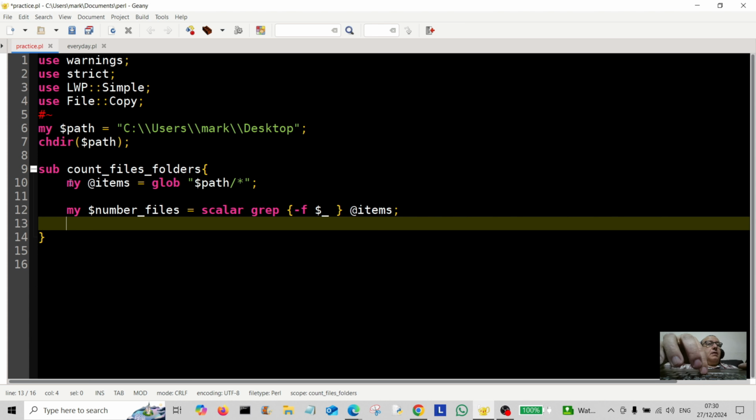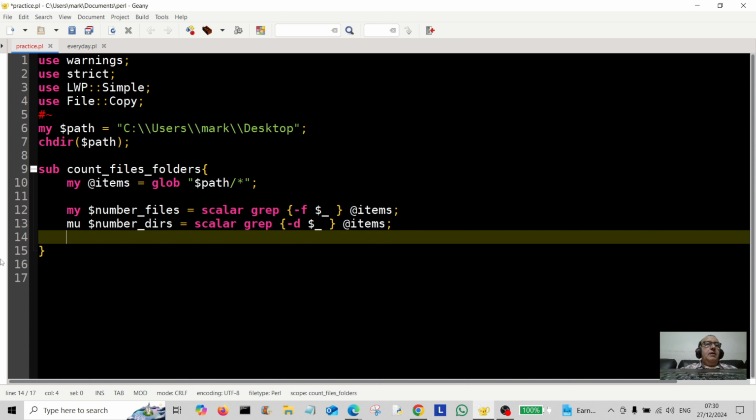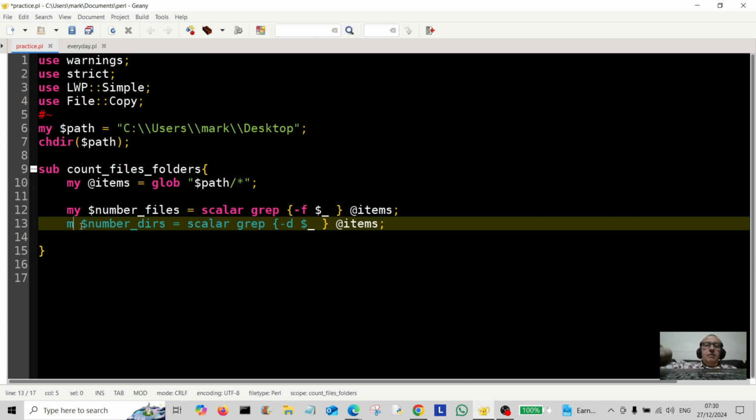Now we're going to count the folders or the directories. My scalar number dirs. Again, we're going to assign it to scalar grep to search, and then this time we're going to use the D flag, which is for directories. Use the special character to iterate over them, and in this array items where everything is stored. Whoops, made a little bit of an error there. It should be my.